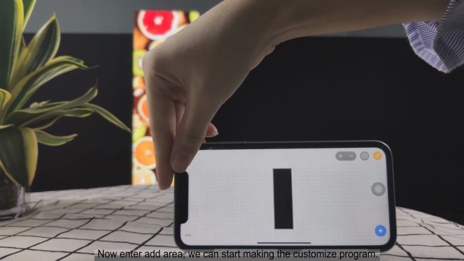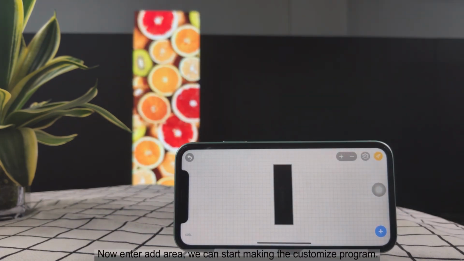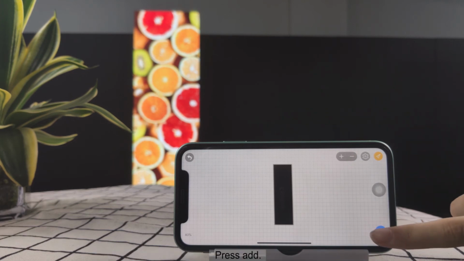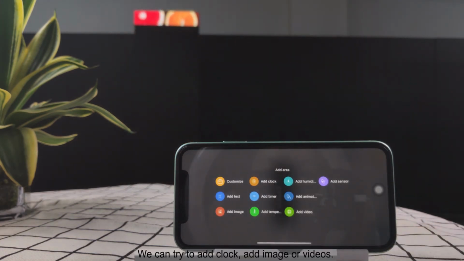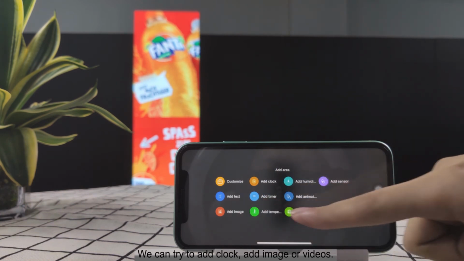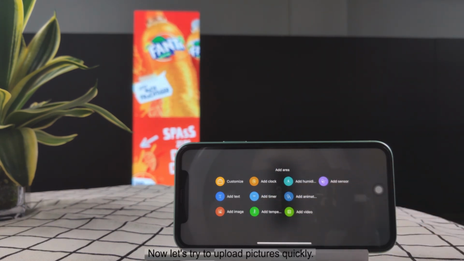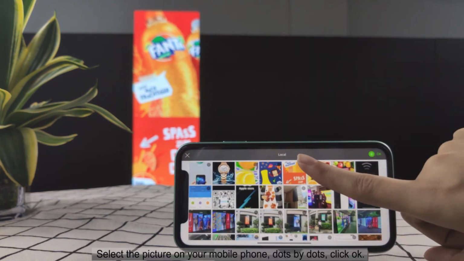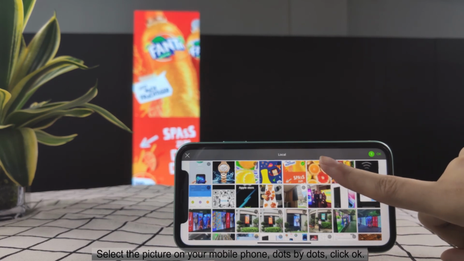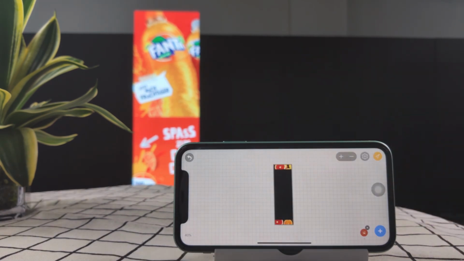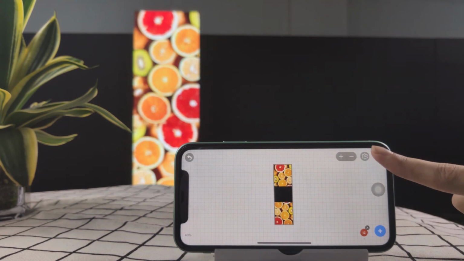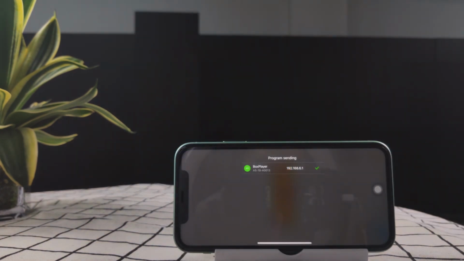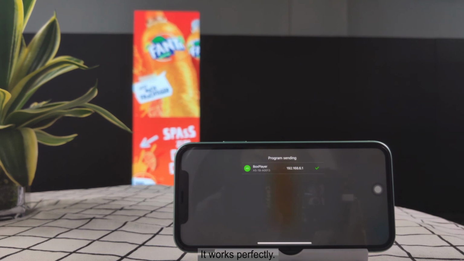Now enter the Add area. We can start making the customized program. Press Add. We can try to add a clock, images or videos. Now, let's try to upload pictures quickly. Select the pictures on your mobile phone one by one. Click OK, then send to the screen. It works perfectly. We can see the LED poster displays the pictures we chose from the mobile phone.